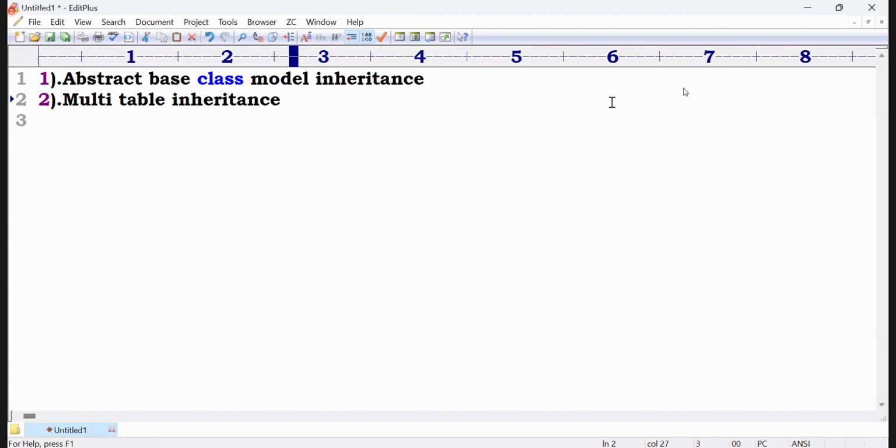The first level is only based on code-level inheritance. It is not at all related to the database. Table won't be created. The second one, multi-table, is useful for both code reusability and the database also. Table is also created there.